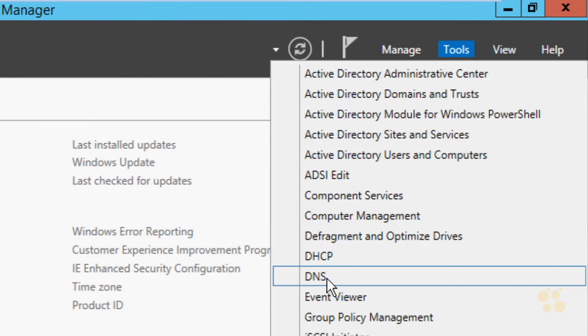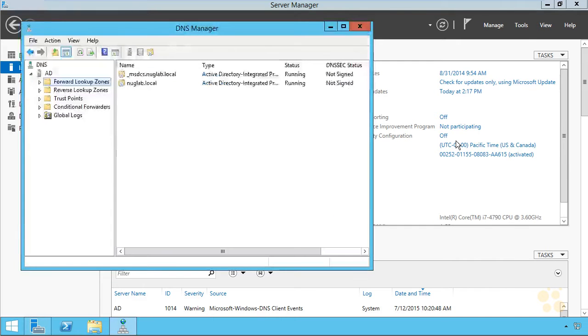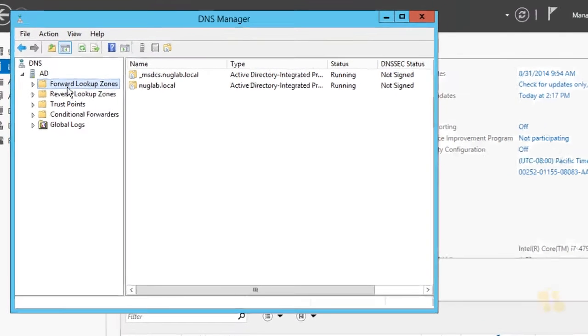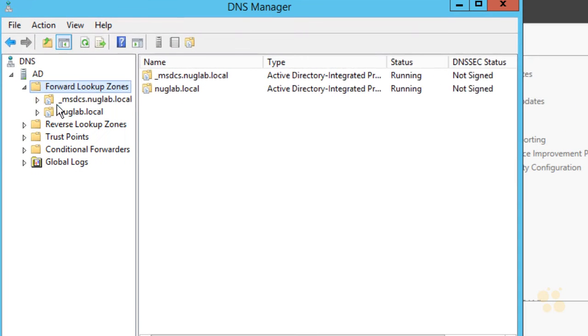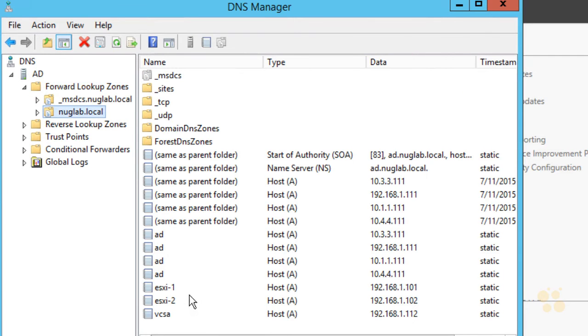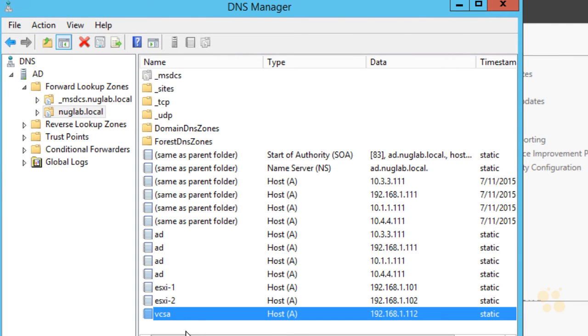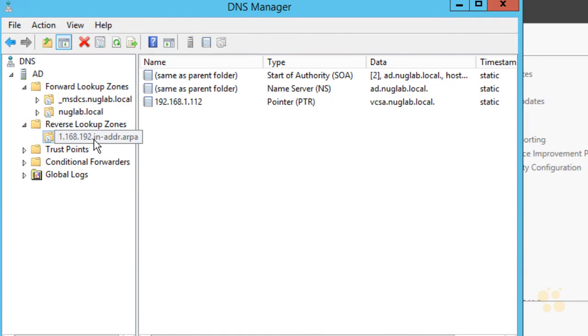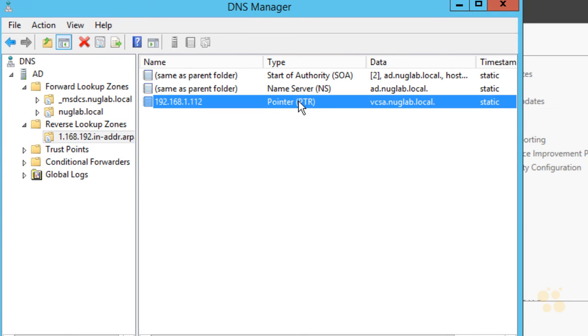from the drop down we'll select DNS. Inside of DNS Manager, I just want to show you where we would go to create the pointer record if we didn't already have one. So under the forward lookup zone, under nuglab.local, here we have the vcsa.nuglab.local at 192.168.1.112. That's great. And if we go to the reverse lookup zones, I've got a reverse lookup zone for the 192.168.1 subnet.